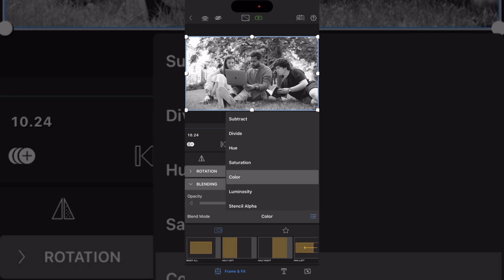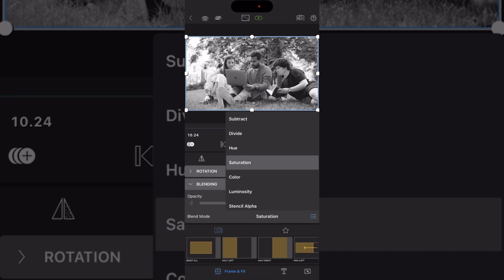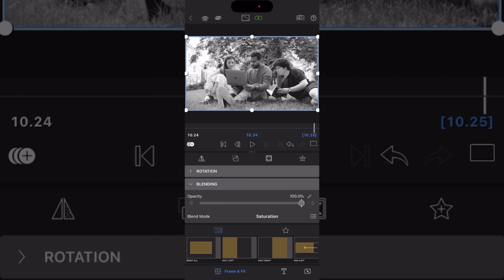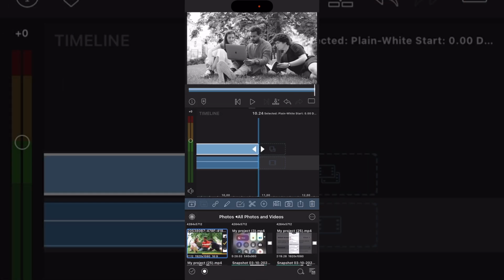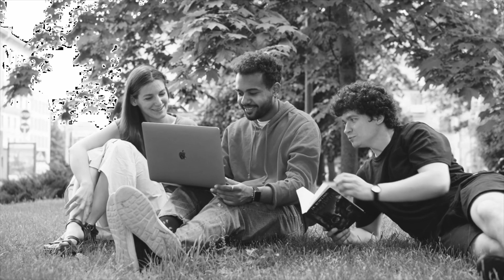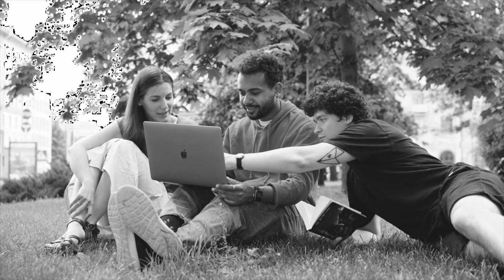As I switch between the 2, you can see that there is no difference between them, so you can use either one. Tap anywhere on the screen to dismiss the blending modes, and you can go back to the main timeline by tapping the arrow on the left. Play the video clip to see what you've got.